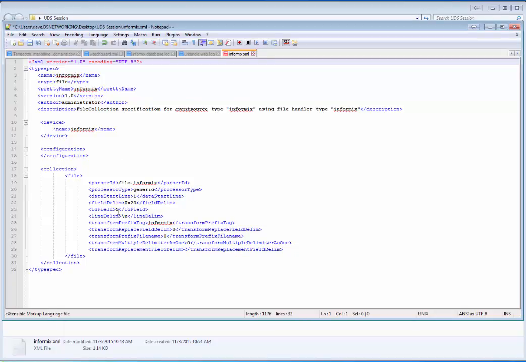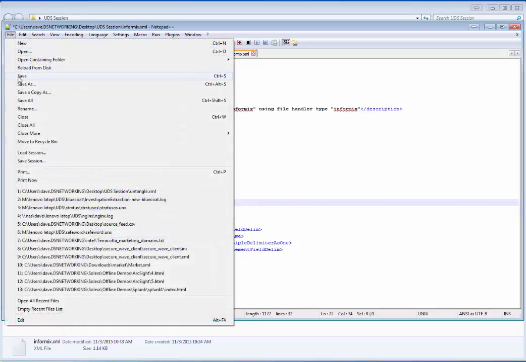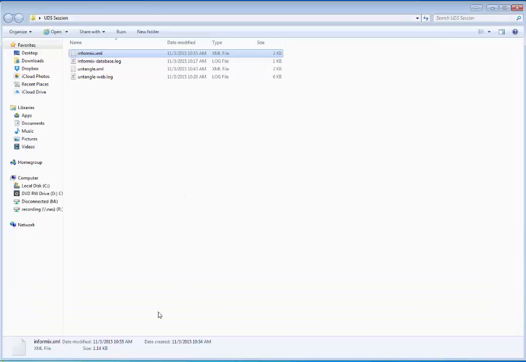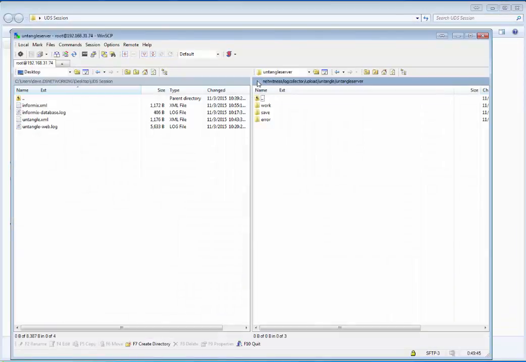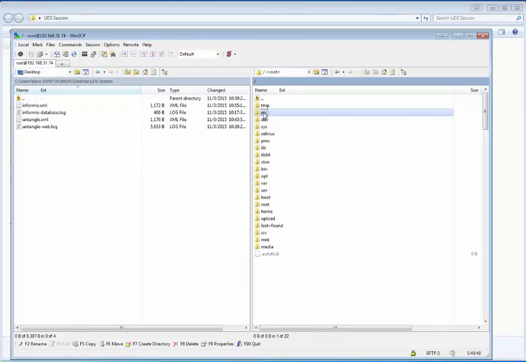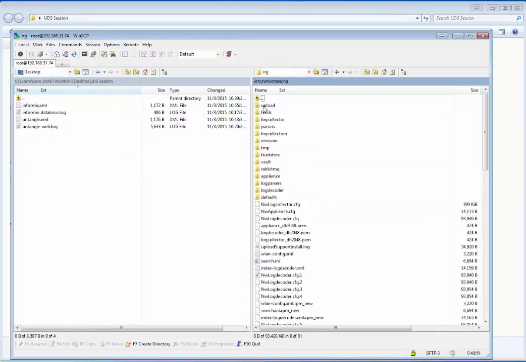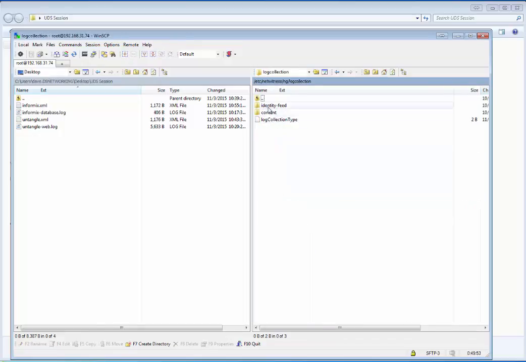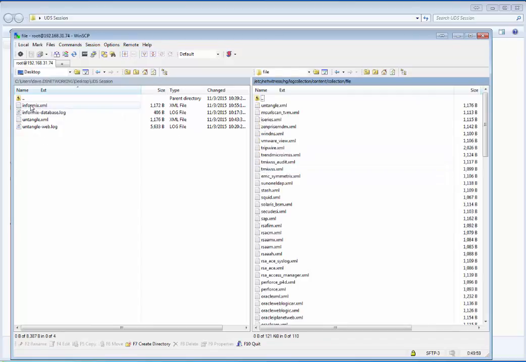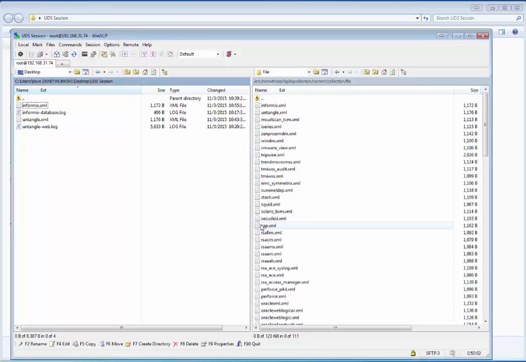Now in this case, because there's no identifier, there's nothing that I can really do here. The field delimiter is also not important. However, it is a pipe. You can put that. It really doesn't matter. The transform prefix tag, we'll leave that as Informix. So we'll go ahead and save this, and we're going to do exactly the same deal. We're going to go back to /etc/netwitness/ng/logcollection/content/collection/file, and I'm going to copy over my informix.xml.